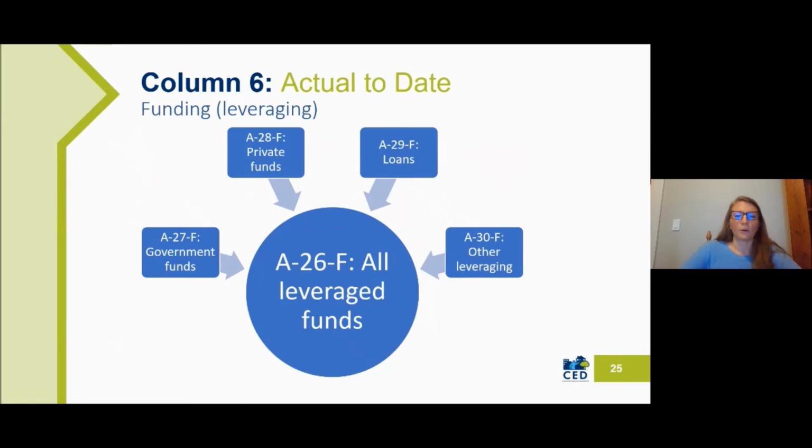So to report on these indicators about leveraging, A27 through 30 are subcategories of the total amount leveraged. Your total amount leveraged is represented in A26. This column is automatically generated based on the amounts that you enter in the subcategories. So everything you enter in A27 through 30 is added for you. It does the math for you. You just have to enter the numbers by category.